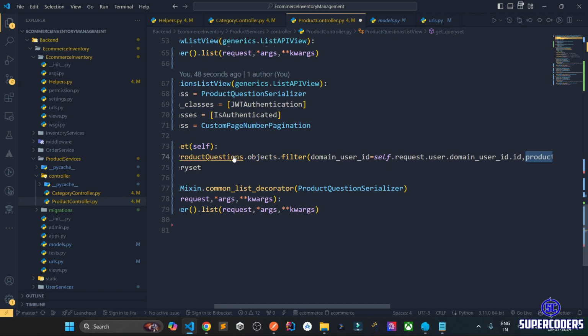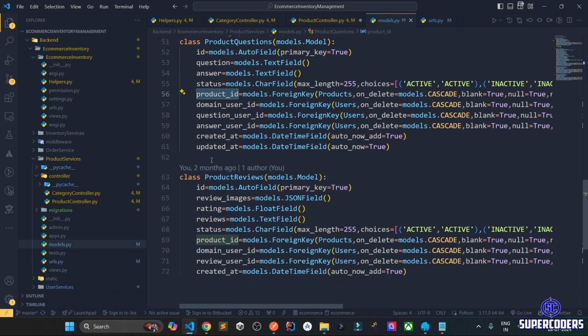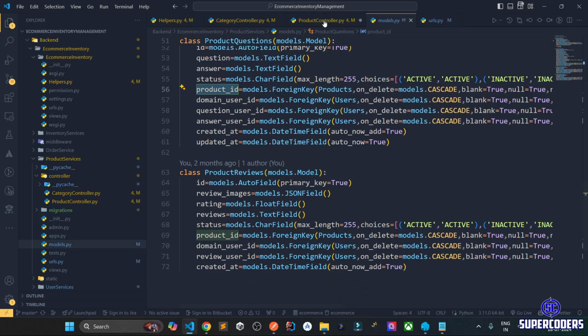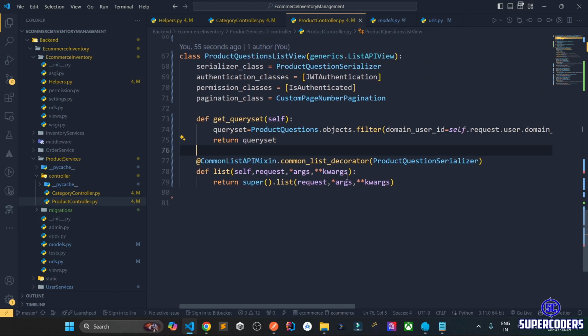product ID. Let me check. It should be product ID. It is product ID. So that is okay right now. After that, save this file also. Next, we need to work with create API. So we need to create the product and we need to update the product.